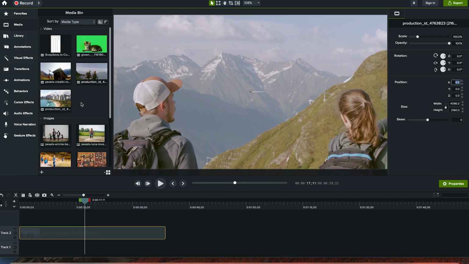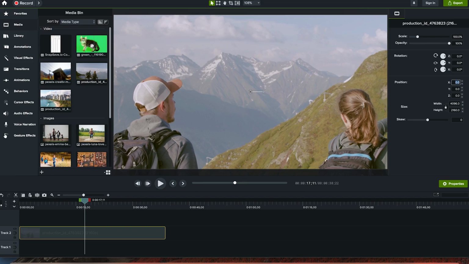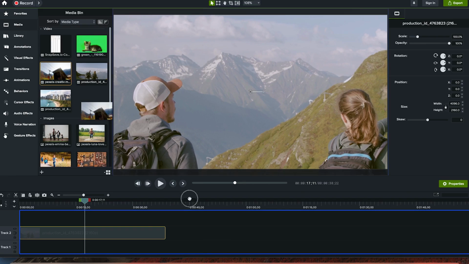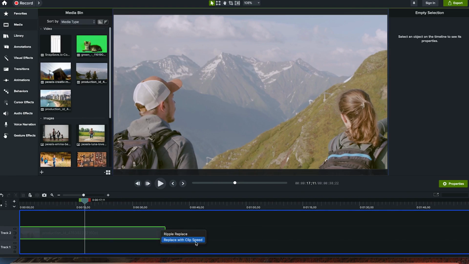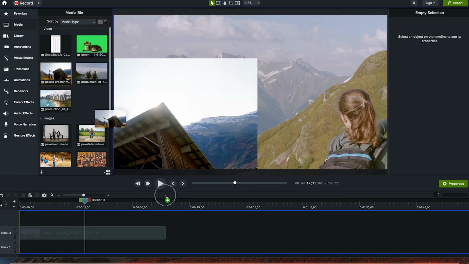You have it on any media that you've imported. So you can import as many media as you want. You can import any media of your choice. You can drag and drop.